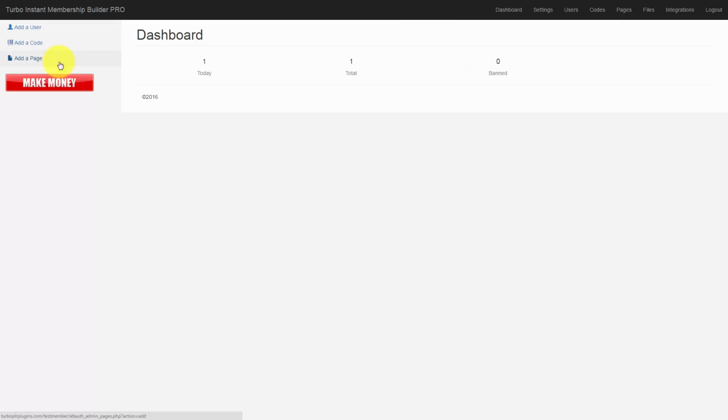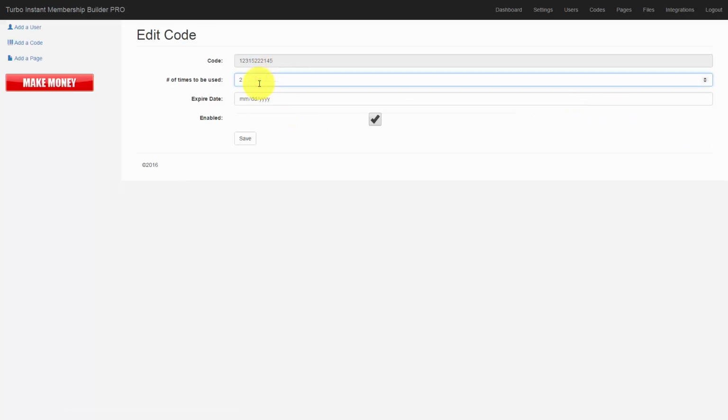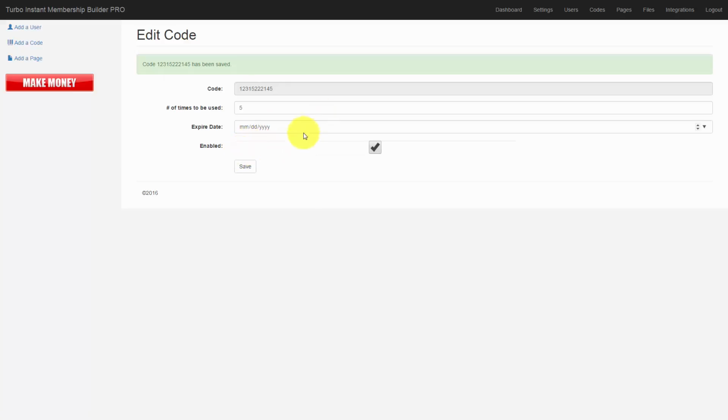Because every membership is different, you might find that the code is a little too restrictive. You might find that a person needs to do more than 2 registrations or more than 1 registration, or whatever the number is that you set. So what you're going to need to do is go back to the code area, and you're going to find that in the navigation bar. Then you're going to find the code, and you're going to edit it. You're going to change this from 2 to 5, or however many you want to put there. Then click save, and this now means that a person can use this code 5 times to create 5 different registrations.